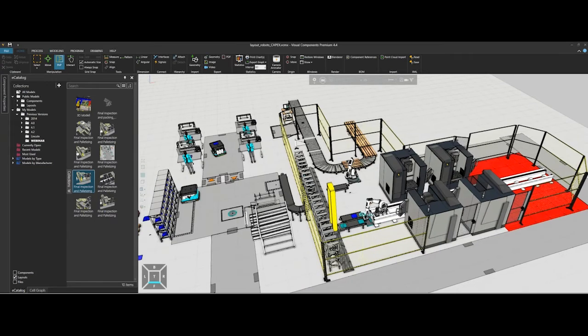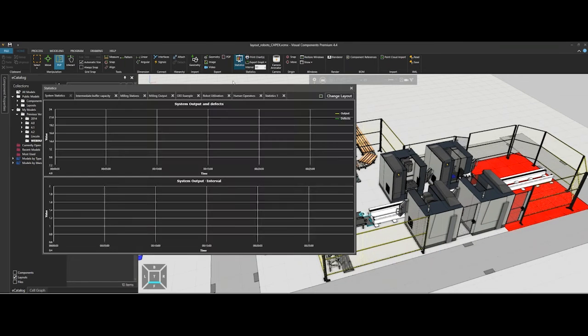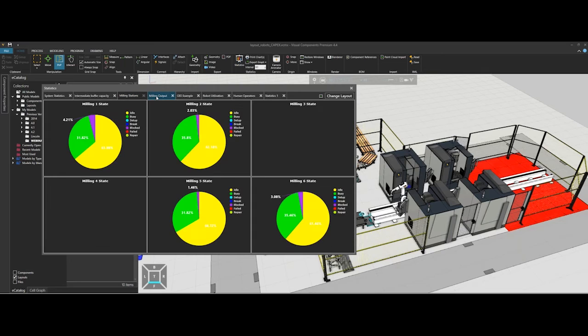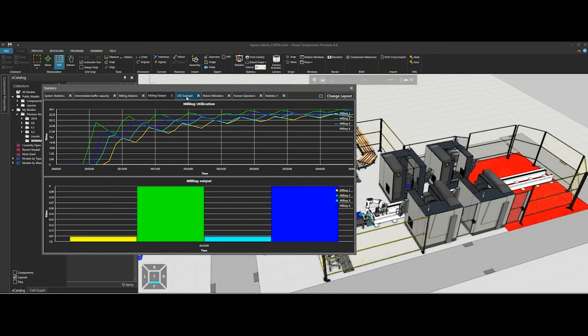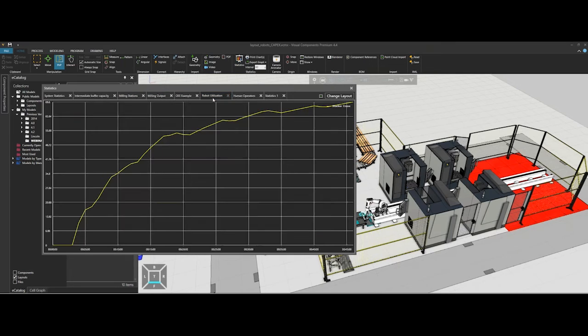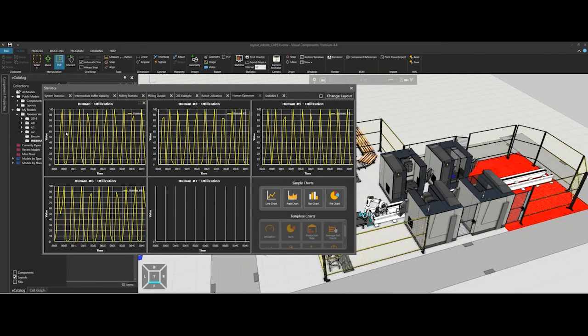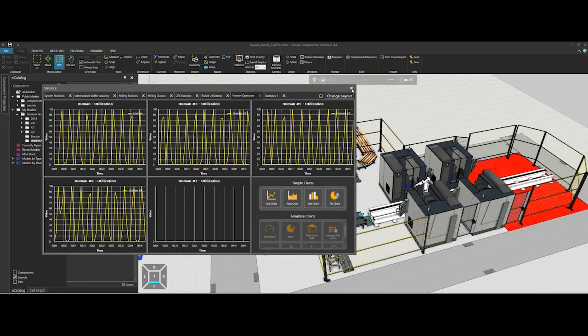This is a very visual tool. And again, we grab those statistics, we understand all of those values, the stations, the outputs. We can start to track OEE utilizations, operator utilizations, all of the different parts of the simulation.